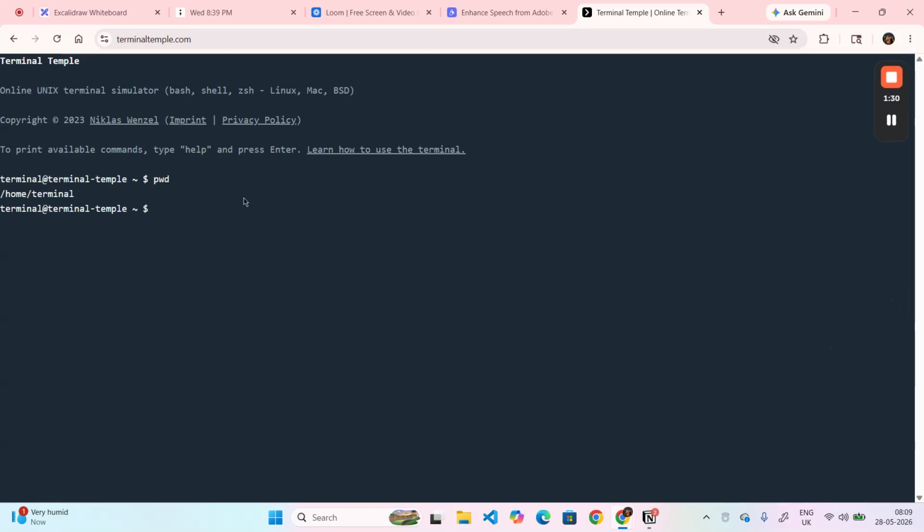So the first one is pwd, present working directory. This command is used to show where you are. So we are in the home terminal, right? This path shows that I'm in this place.